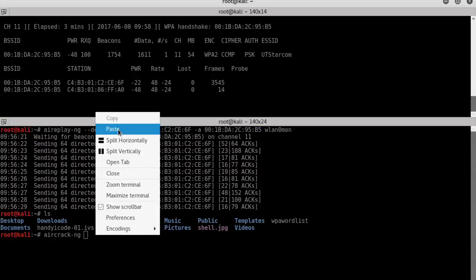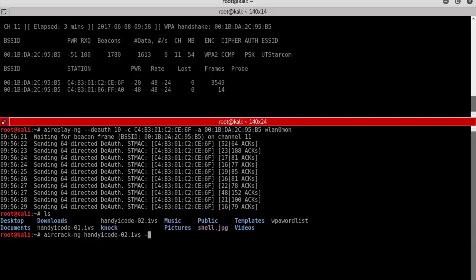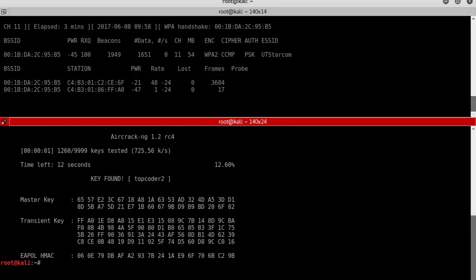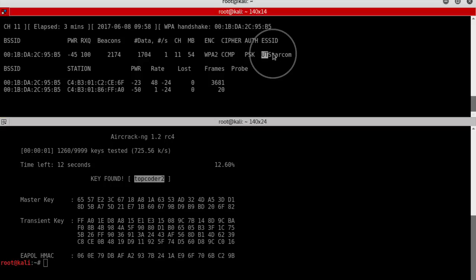And finally the word list, -w, and the word list name is WPA wordlist. Enter, and it started doing its work, and in a minute you got your Wi-Fi password, that is topcoder2. It found out that topcoder2 is the password for this particular network, and this is how you actually hack WPA and WPA2 passwords, guys. As I told you, you can actually hack WPA and WPA2 passwords only if you have some information. As I already knew my password, that is topcoder2, it was very easy for me, but it's actually really tough.